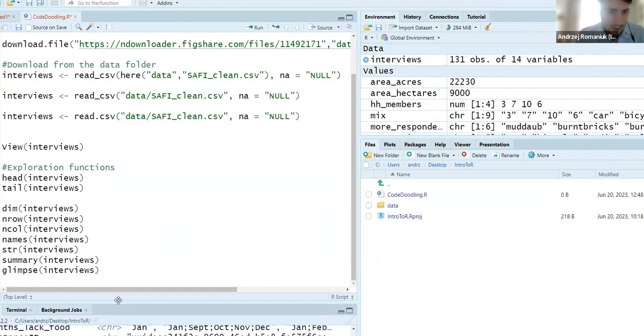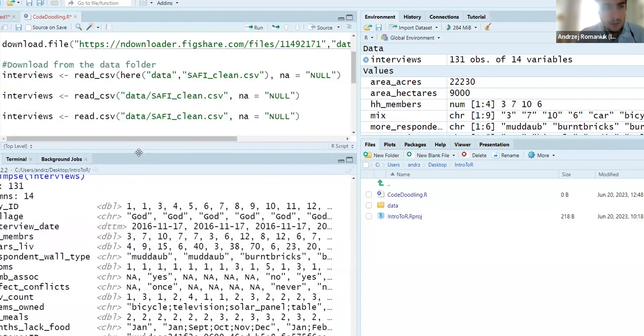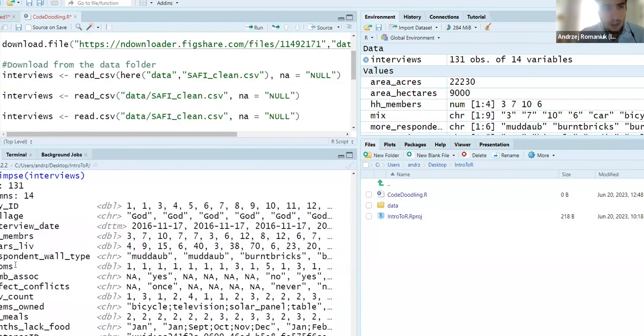Glimpse. It's something I don't personally use. It's another way of summarizing, similar to STR, but more interested specifically in columns.